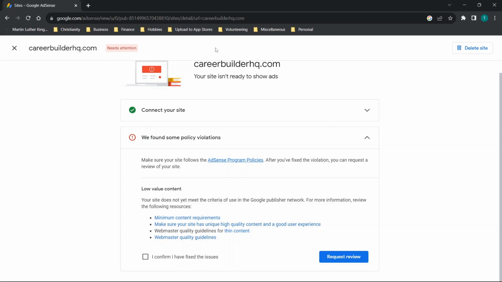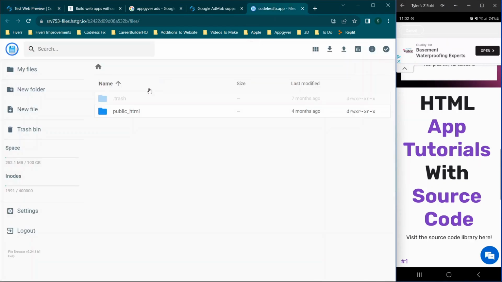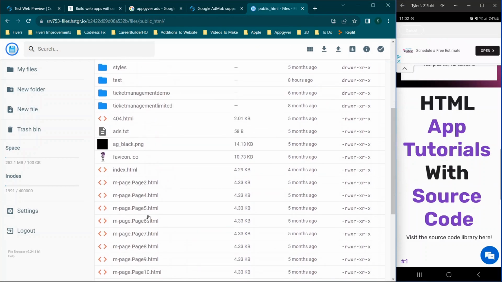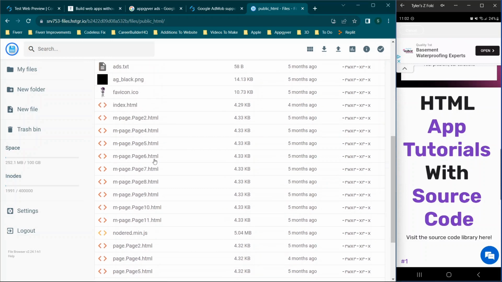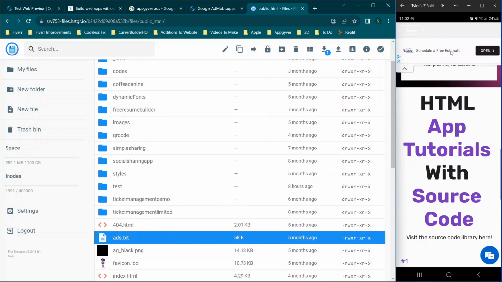So this next step is what we're going to do. So when you get your ads.txt file from AdSense, you can then go to your web app that's hosted online. For example, codelessfix.app has this Appgyver app that I built, and this is just the site. And you'll see my ads.txt file is right here. So I've dropped it in, and that's all that there is to it. Once you've dropped it in, you will then request your website have a review, and then you wait for Google AdSense to approve it. Once you've had it approved, you will then start to see ads in your website.